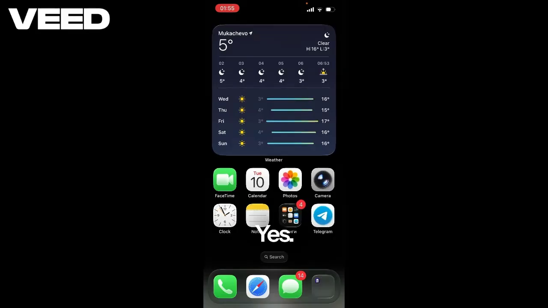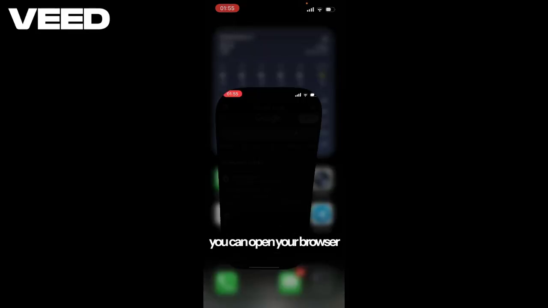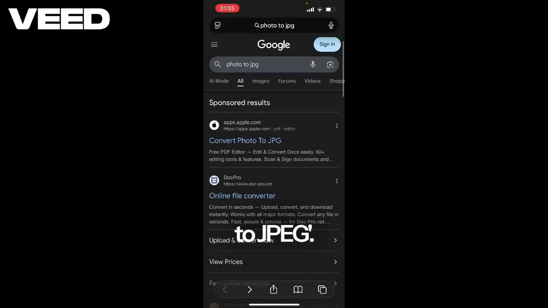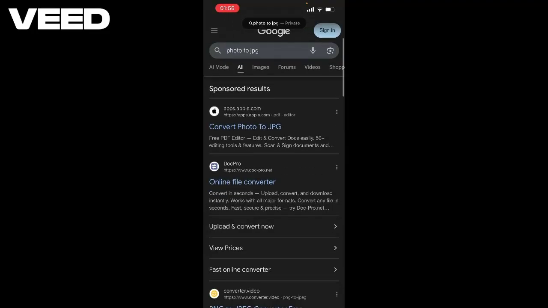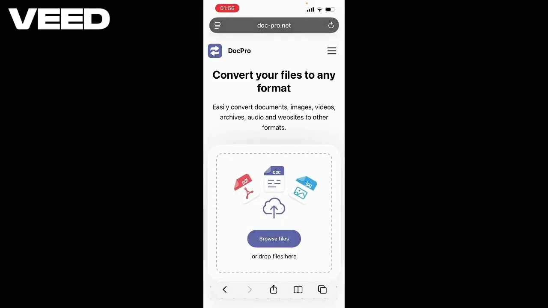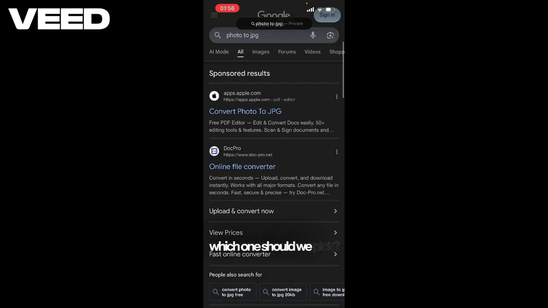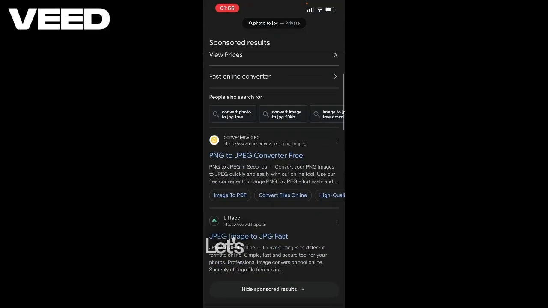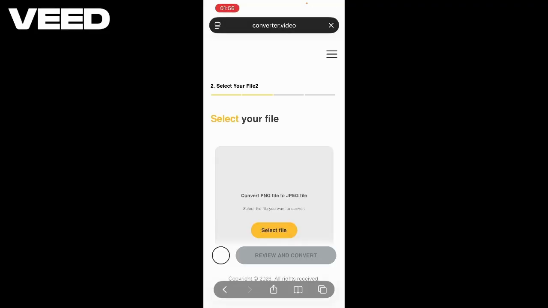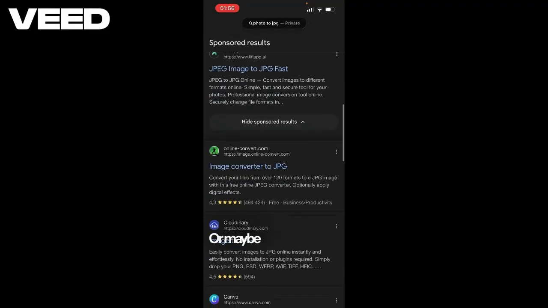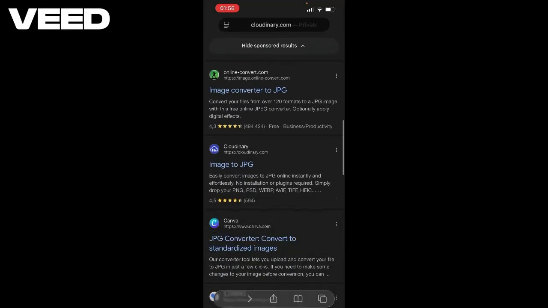To do this, you can open your browser and search Google for photo to JPEG. There, we'll pick any site. They're usually free. Here we choose, click on. Which one should we pick? Let's try this one. Or maybe a different one. Let's go with this one.